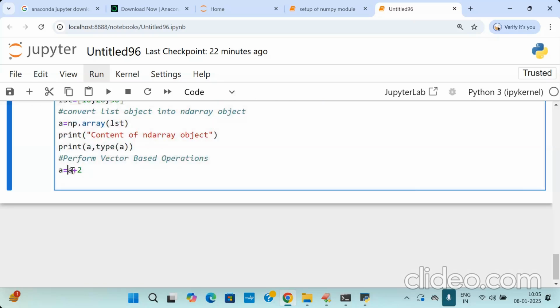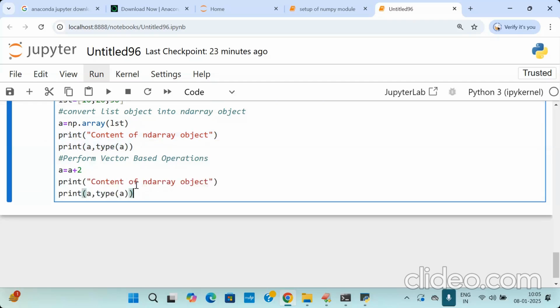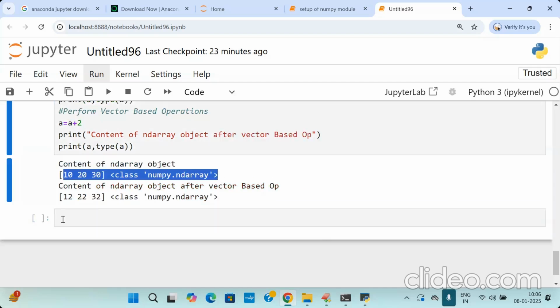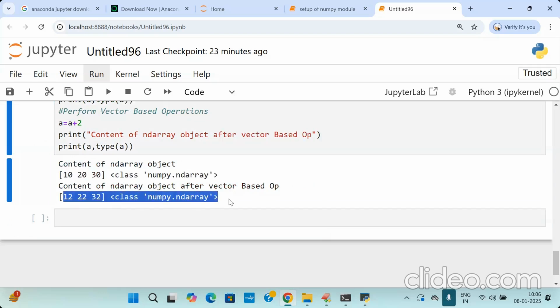It will take every value of a, add that constant value to it, and finally the result comes. Print the content of a, the ND array object, after which operation? Vector based operation, and print the data. Here I'm getting 10, 20, 30. Here 12, 22, 32. Is it a vector based operation or not?